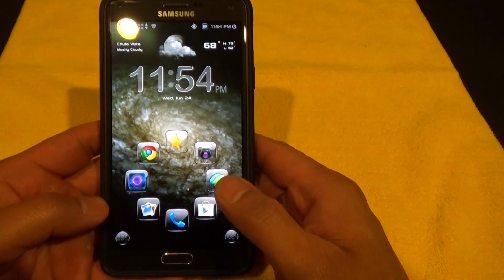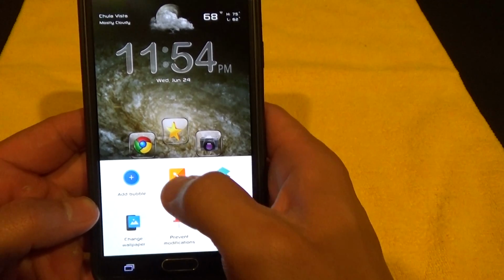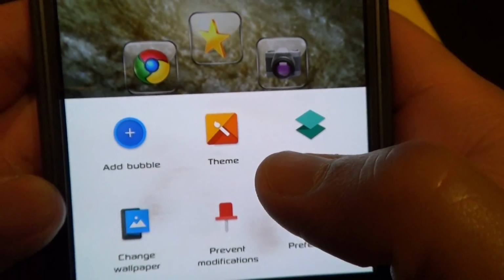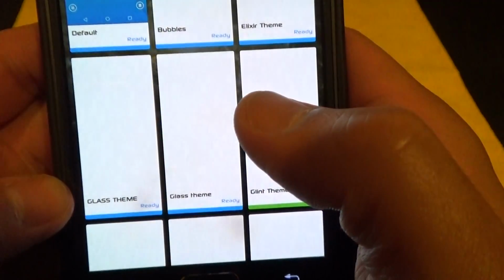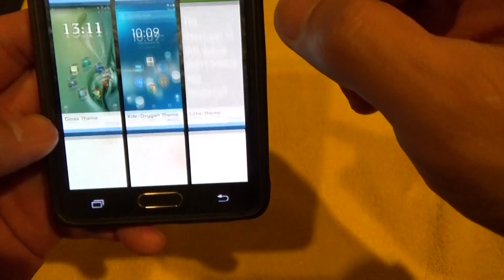What else? So that's for the home screen. Let's go back, do another long press here. And we're going to get to themes now, okay? The second part of this menu, themes. So right here, themes, I have a few themes already installed, as you guys can see.